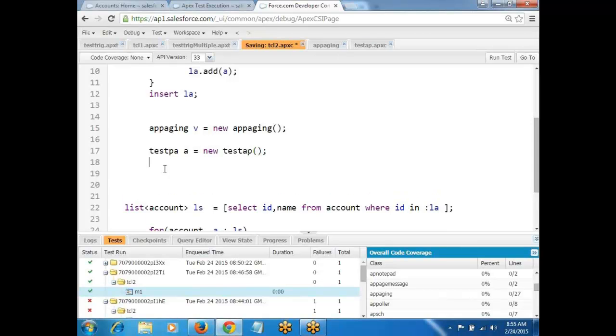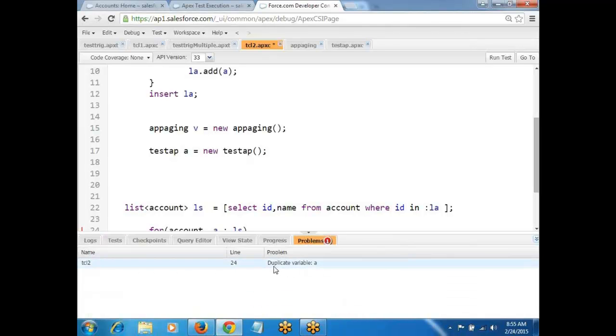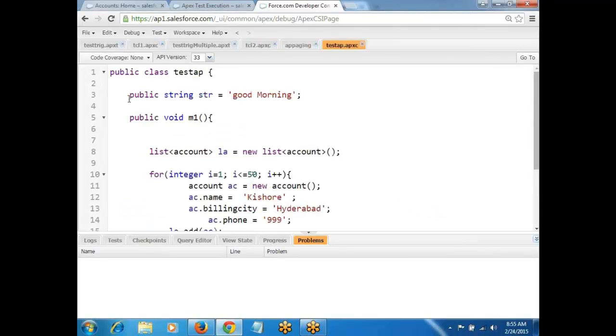Now save. TestAP A equal to new TestAP. Now how many lines will execute for TestAP A? What is the code coverage for this? When you call new TestAP, it calls only this line. Only it calls this line.